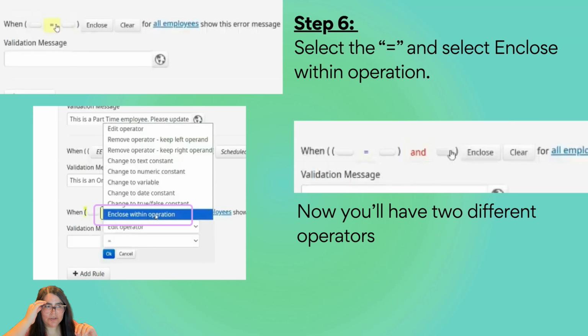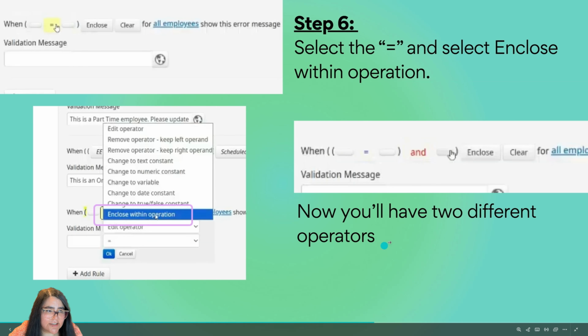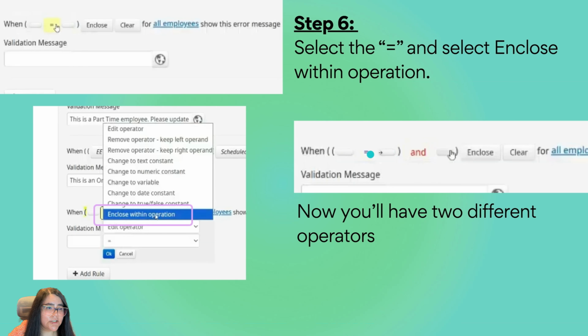So you may want to just follow the instructions here, but I know that my innermost part of my formula is that and statement. So I want to make sure that the and is at the center of what I do. So I'm going to select the equal sign that appears right after I click Create Formula. This equal sign will pop up, and that's what I will want to select, and select enclose within operation. And then I'm going to select from this drop-down list and change that equal sign to an and statement. And now I'll have two different sides of my equation.